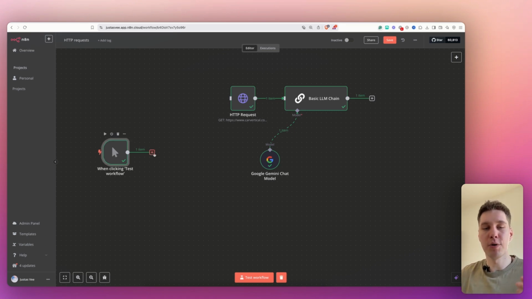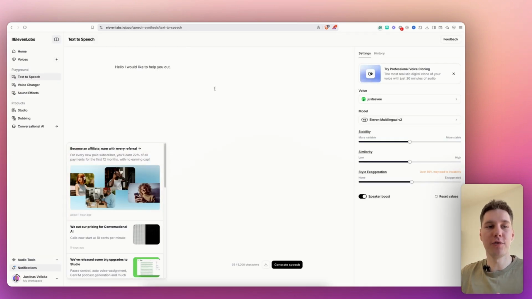So now I'm gonna show you another thing, and that is how, for example, you can connect Elevenlabs and turn text to voice through API. So by doing this, we're gonna learn how to set up the API call, and on top of it, we're gonna learn how to do that particularly for Elevenlabs.